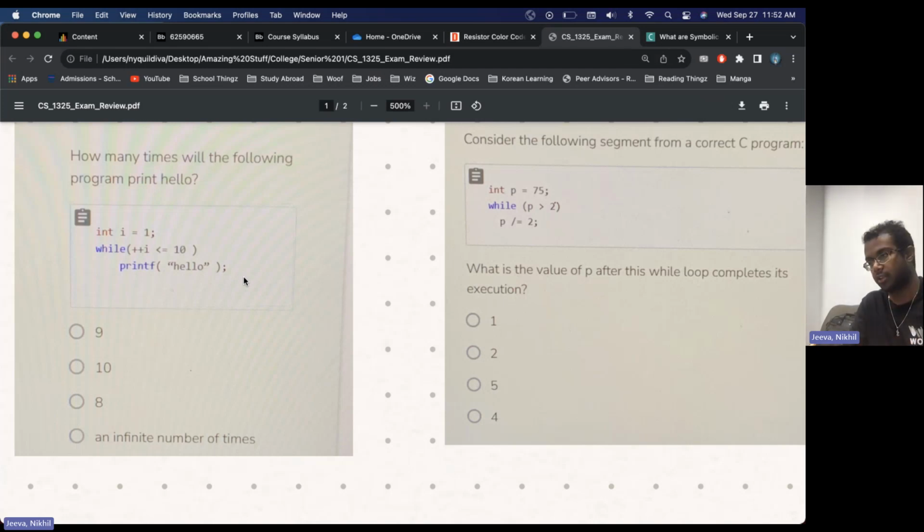There are 2 ways you can do it, actually. You can do a plus plus I, or you can do I plus plus. If you do plus plus I, it'll increment the value of I first and then evaluate. If you do plus plus after the I, it'll evaluate what's in the loop and then increment it afterwards.